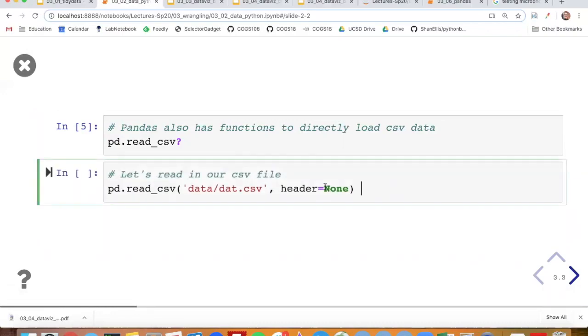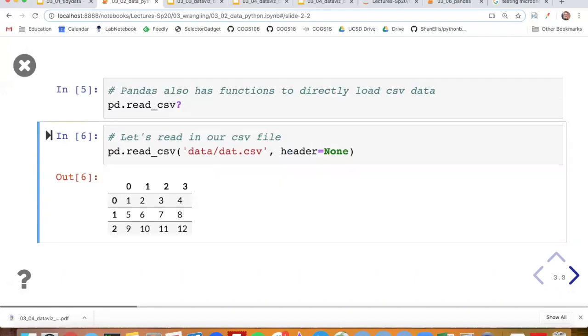So rather than using all of those 5 lines to read in a CSV file, we can accomplish the same goal just using the read CSV function from the Pandas package. So we pass it the file path and the name of the file as a string, and here we're specifying there is no header. When we do this, we read the information in, but note that it is no longer just displaying separated by commas.